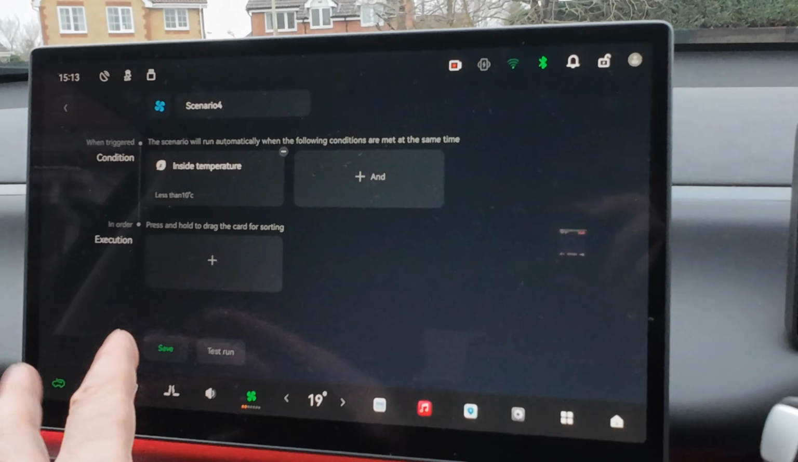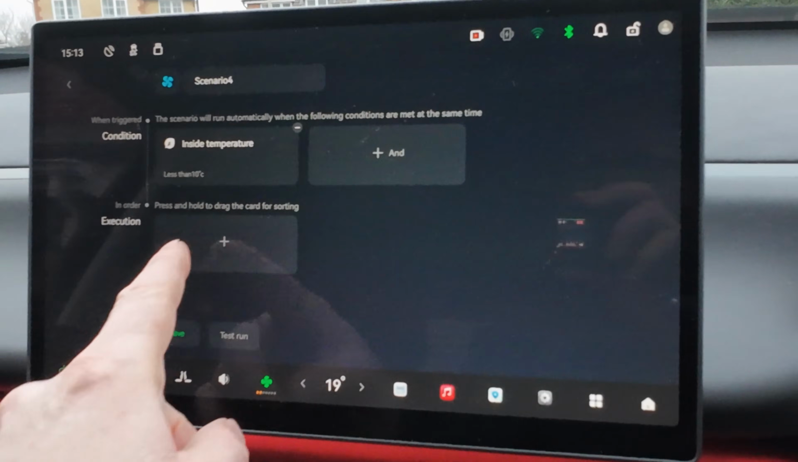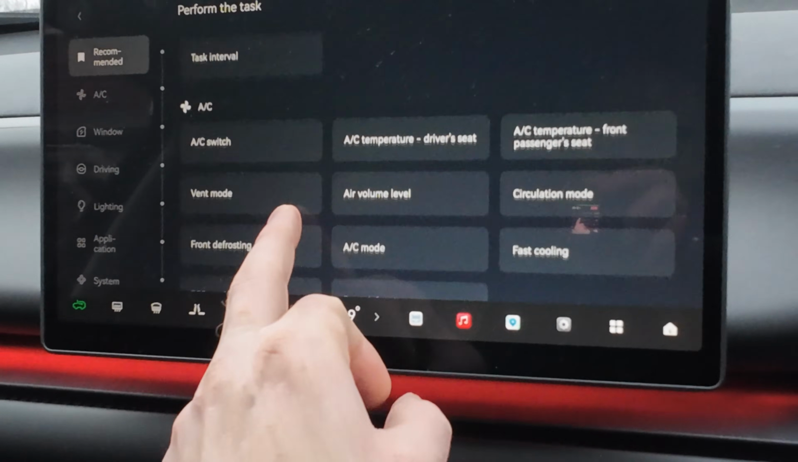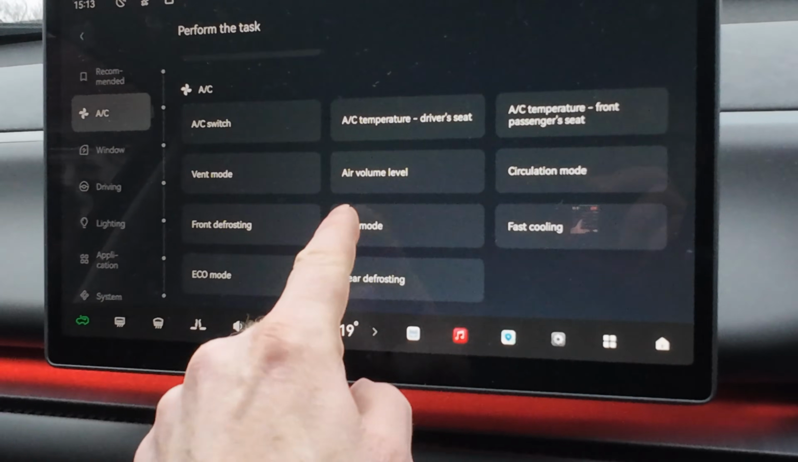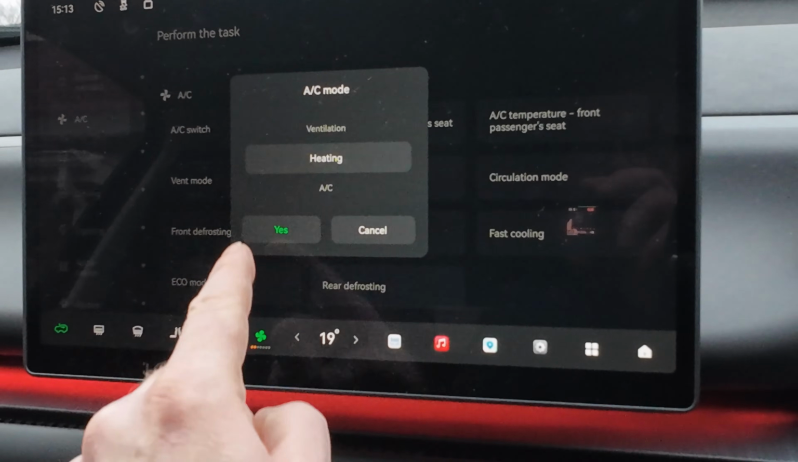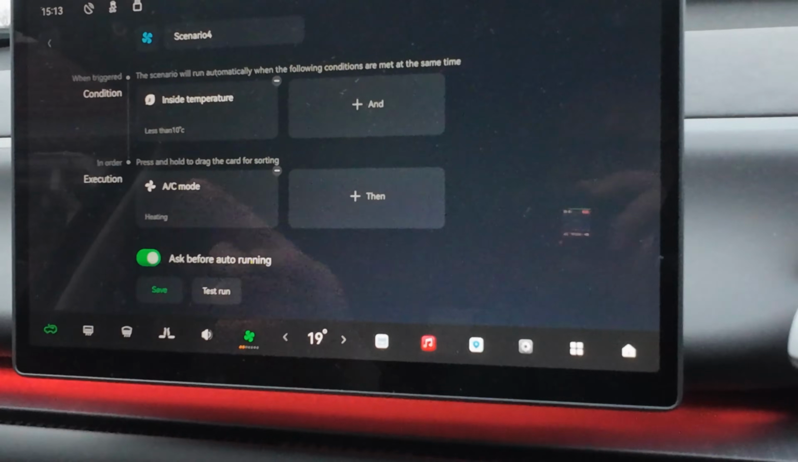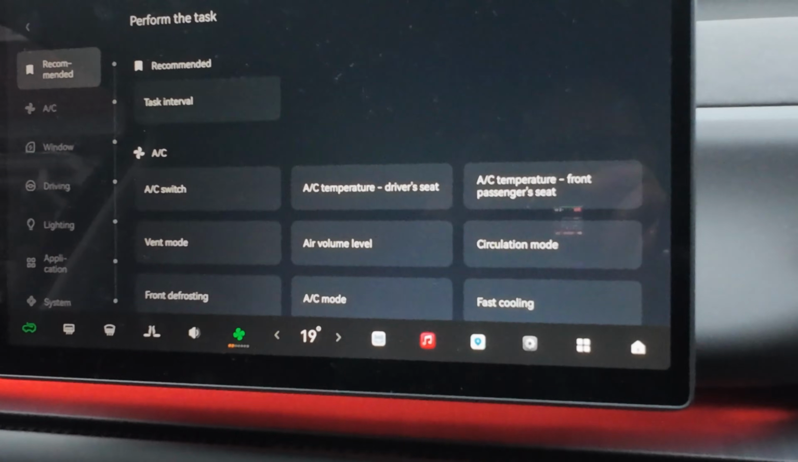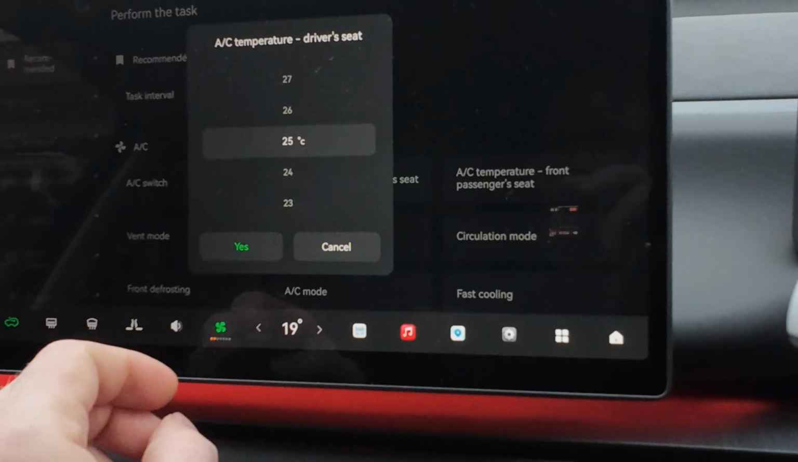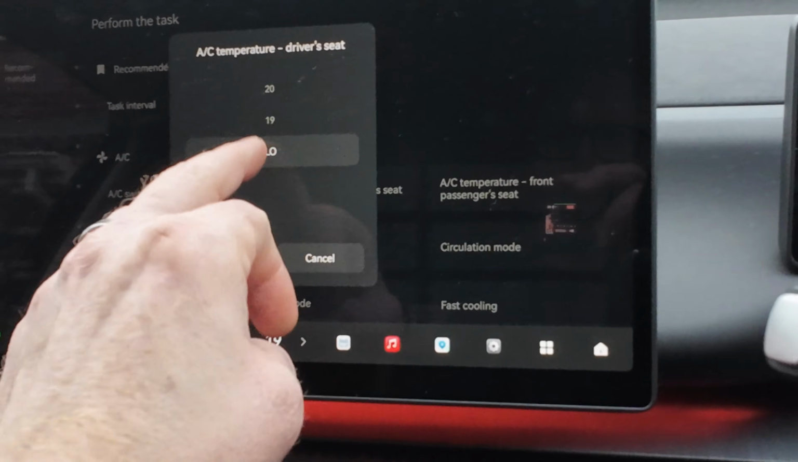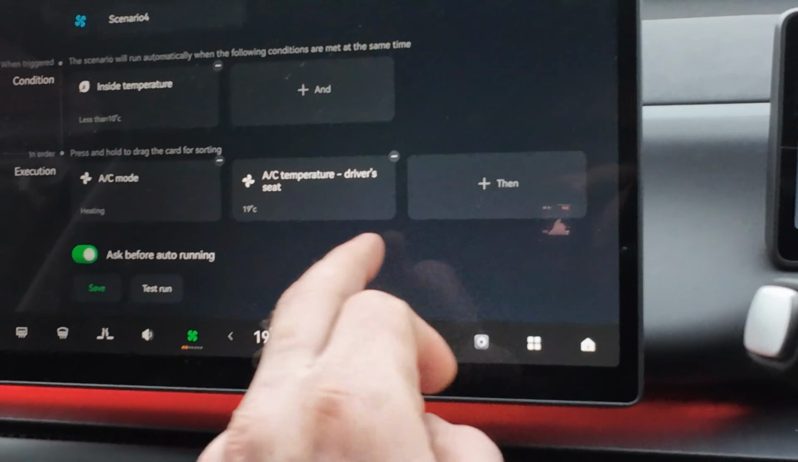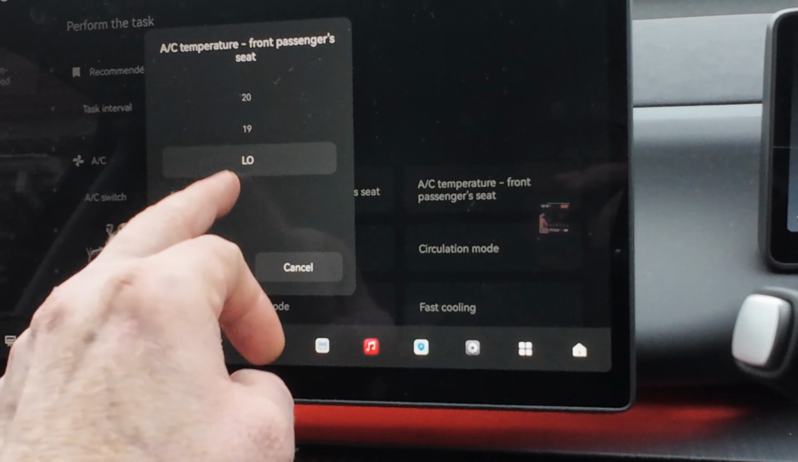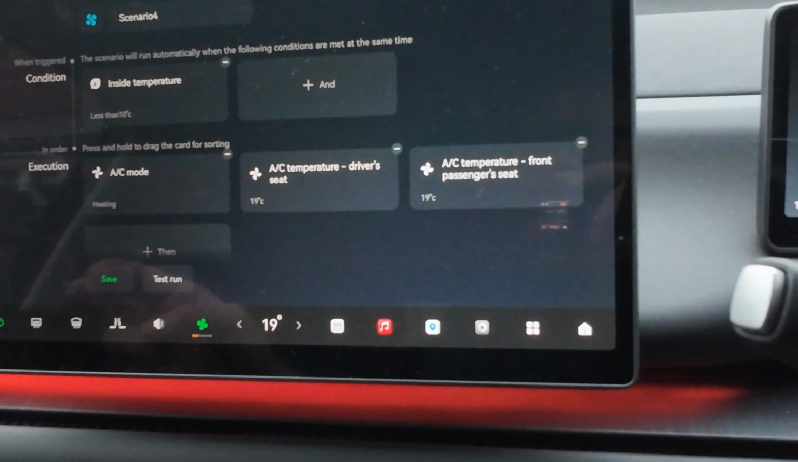And we could put some other triggers, other conditions. On the execution, I'm going to put that we want the AC mode to be in heating. Click yes. And we can also have the AC temperature for the driver's seat. We're going to want that at 19. And the AC temperature for the front passenger seat, we're going to want that at 19.